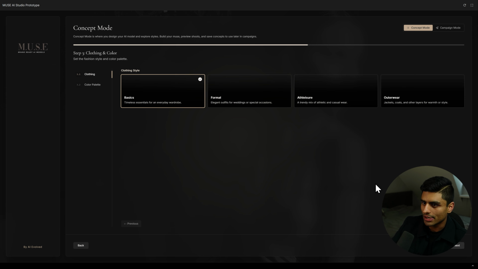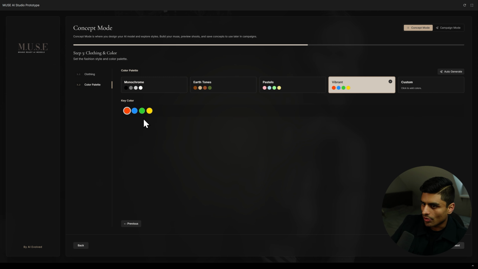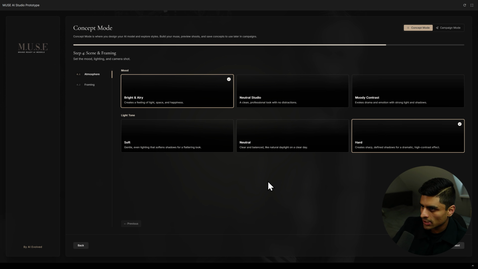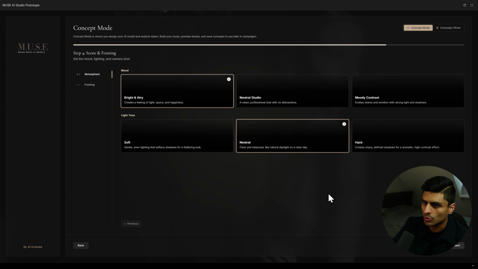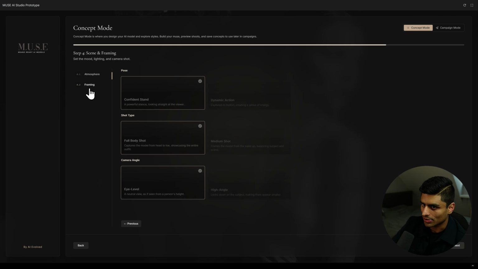And let's go next with Athleisure. And then color palette, we want it to stand out, so we're going to go vibrant and pick that blue color there. And then lastly, we're going to go with mood. We want it to be bright and airy, and then neutral light tone. So clear and balanced, like natural daylight on a clear day, and then bright and airy. And we're going to go back, because I missed out framing.